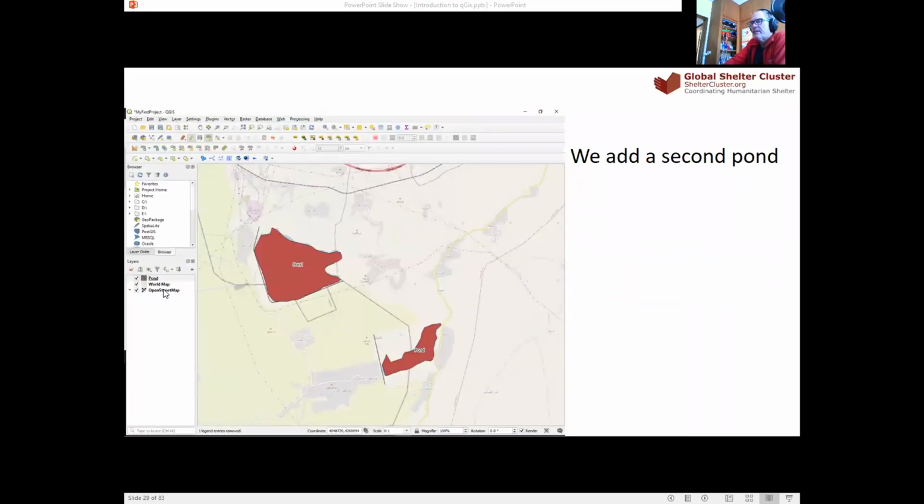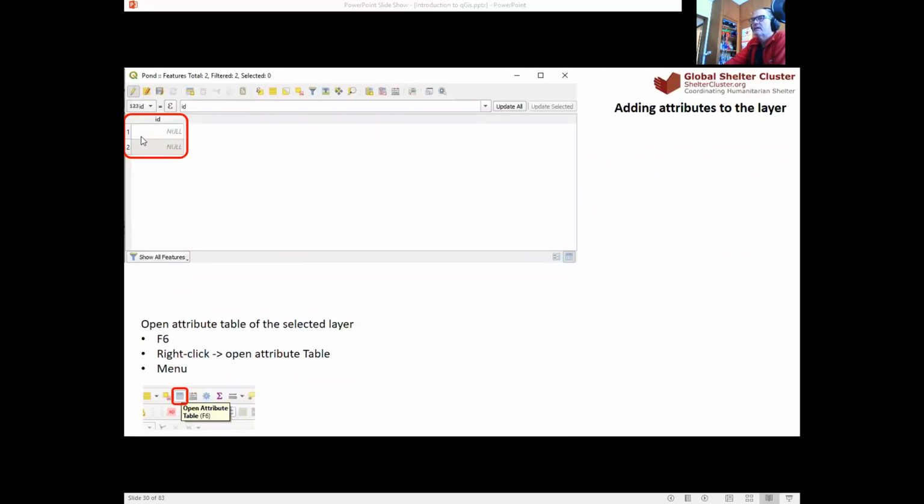But before giving information to the pond, we add a second one. I add the second one in the same way, so that, again, it's easier and better understanding. I add this pond here, and now, if I go back to the attribute table, I have two elements, but again, without any information, because I didn't give any information. So now I want to add information to my elements, and you do it first with editing on, and then you take this icon, which is add new field.